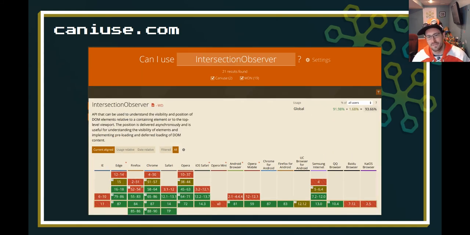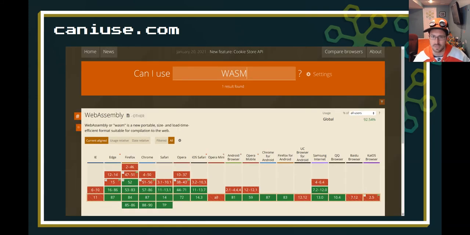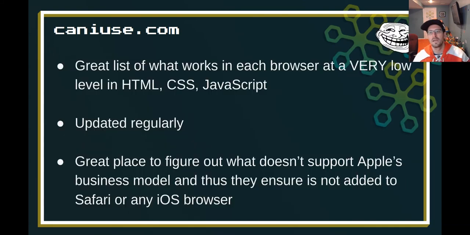So you can also put in advanced JavaScript concepts. So here I've got intersection observer. This is implying the visible area on the page as I scroll by or something, that div is visible, right? So you can really get in the weeds as far as what Can I Use can give you back. Even things like WASM, which we won't get into, is just WebAssembly, which you can see is pretty awesome and supported a lot of places. So this is a great list of what works in each browser at a very low level, HTML, CSS, JavaScript, updated regularly. It's a great place to figure out what doesn't support Apple's business model and thus ensures that it will not be added to Safari or any iOS browser.